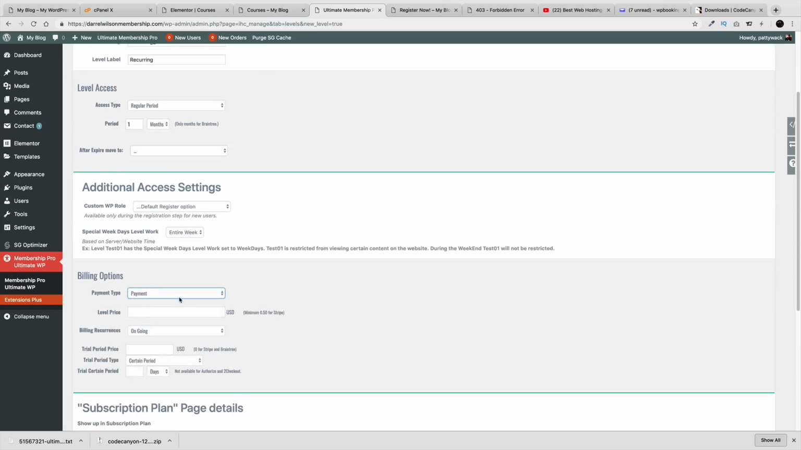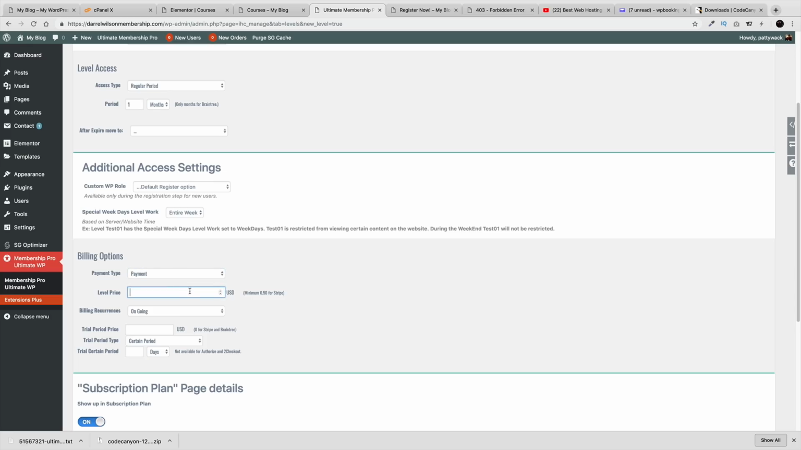So I want this to be a payment. And how much money should we charge them? I want to charge them $20 a month ongoing with no trial period. So I don't want them to have a trial period, so I'm just not going to fill any of this out.